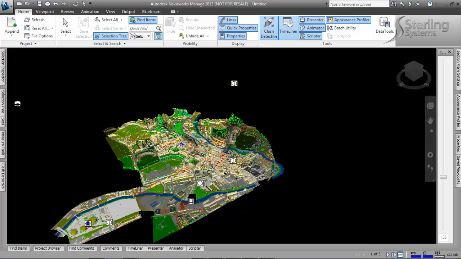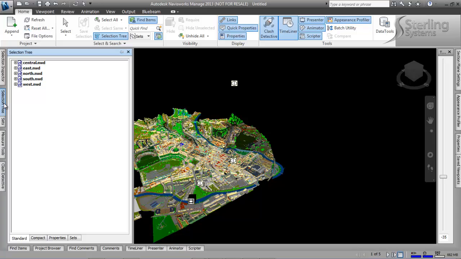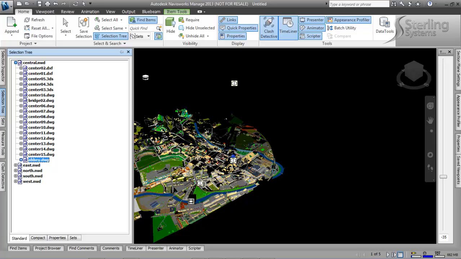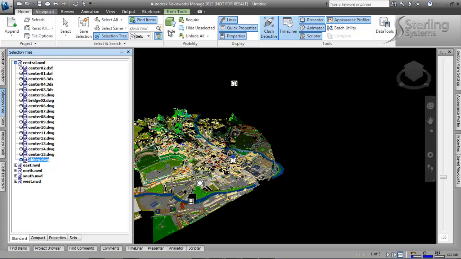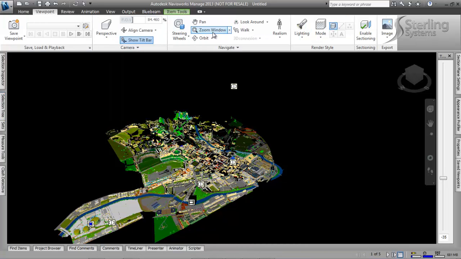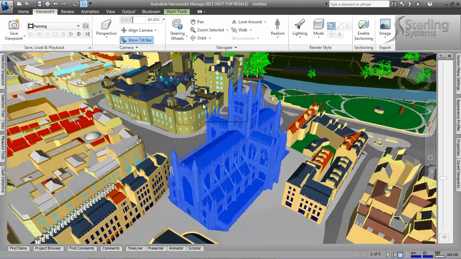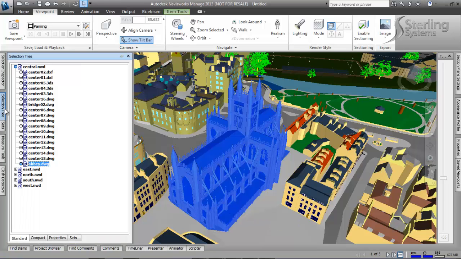A tool that Navisworks also has is called the selection tree. This is pretty much like a project browser, but you can drill down to specific files. Within the first file, you can see that we have the file there that I can get into. I'm going to zoom into that file so that we can actually get to it. As you can see, it's highlighted. Very quickly, I can drill down to anything that I need to through our selection tree.